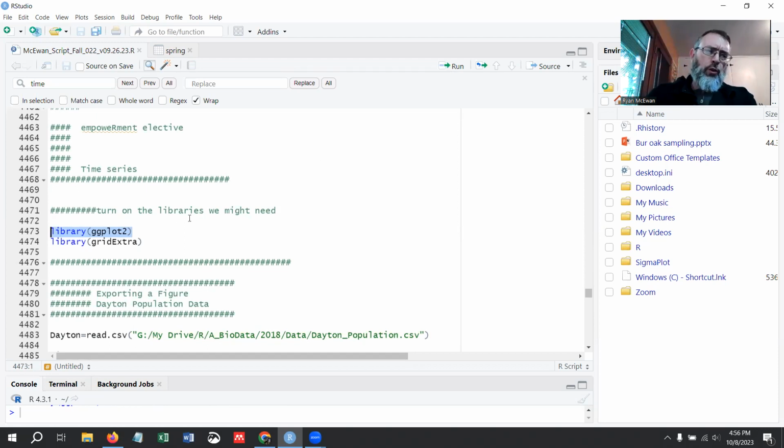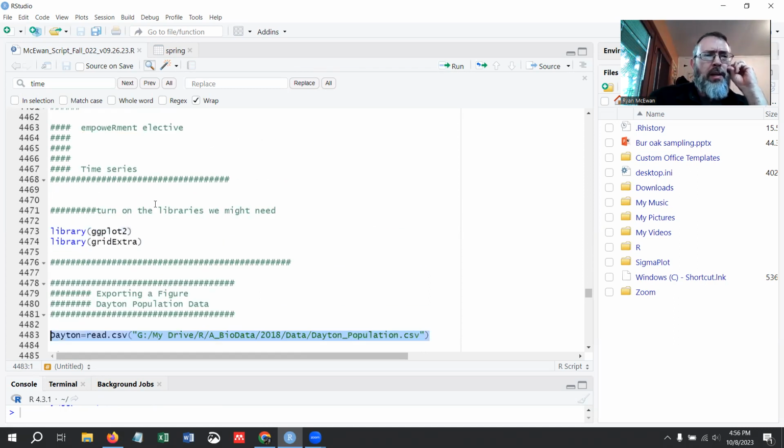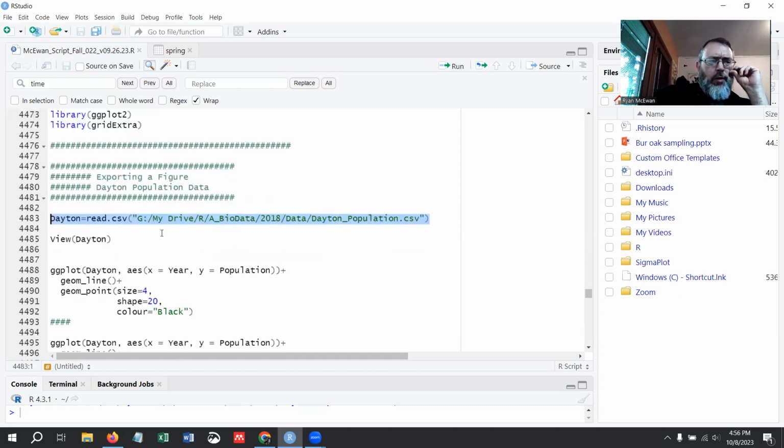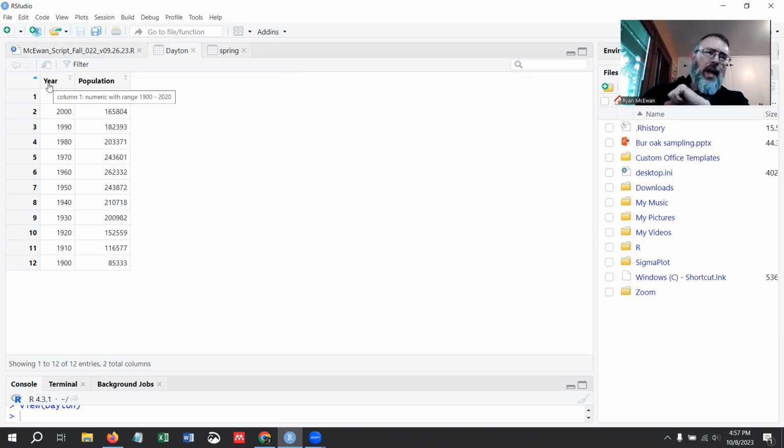We're going to start by creating a graph of population data in the city of Dayton. So go ahead and open that data file that I have given you. You can take a look at it using View, like this, Dayton. This is a very small data set, year and population. This is the actual human population size that I have gathered from census data. This is just an example of a kind of time series.